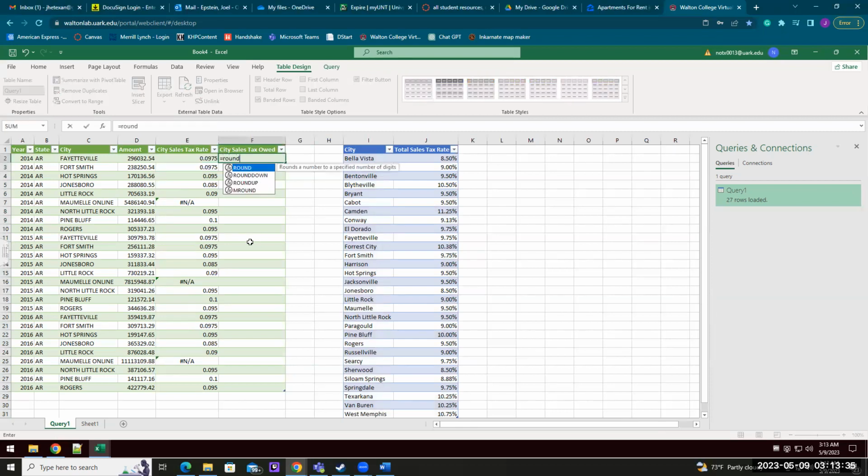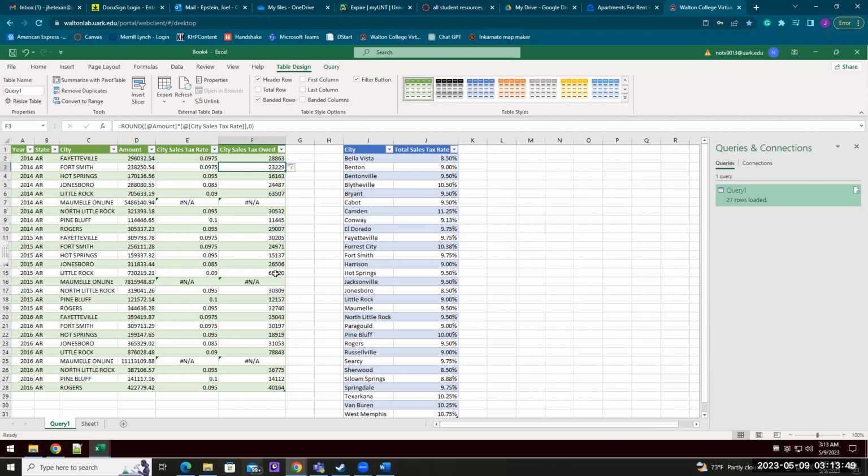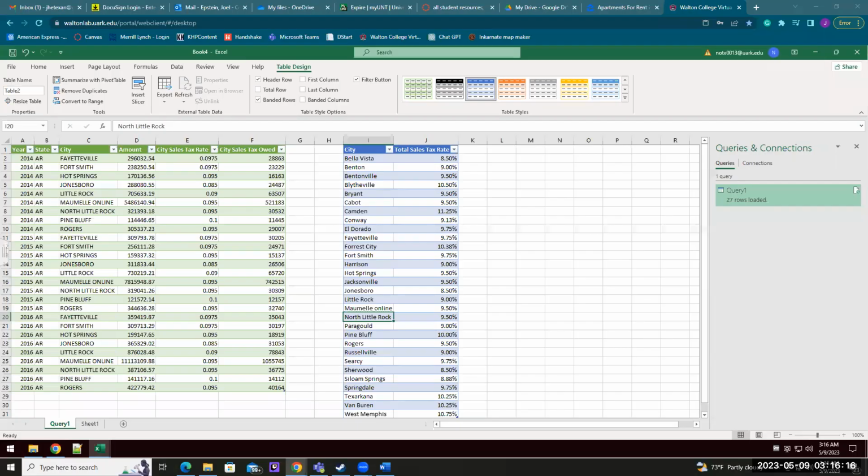Next, we're going to do round, just like we did again before, times. All right. And then we're going to round it out to 0 decimal points to make it a round number. Enter. And again, we will have this error down here. All right, so you'll see I cheated a little bit. I added online to Mamil because it looks like we do have it here in our tax rate. So that kind of solves all of that tax problem.